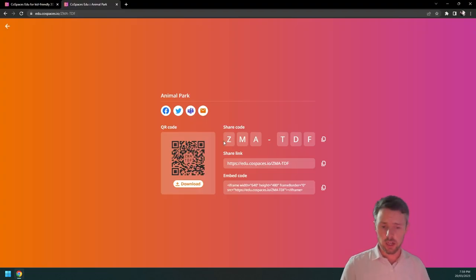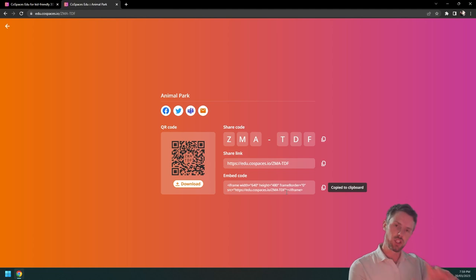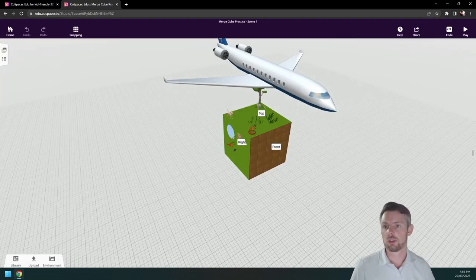Okay. The alternatives are, obviously, if you would like anybody in the class to have a go and give you some feedback, go and write your share code on the board and people can just jam that into CoSpaces and have a look. Alternatively, you can email people this link here. It's almost the same as the share code. This one's pretty fun. If you've got a Google site or even a website you make and you would like to embed your merge cube project, you can copy this what's called iframe code, shove it into a website, and you've got your merge cube embedded in the middle of a web page. So yeah, that's pretty neat. But that's the basics of sharing your merge cube scene with other people.